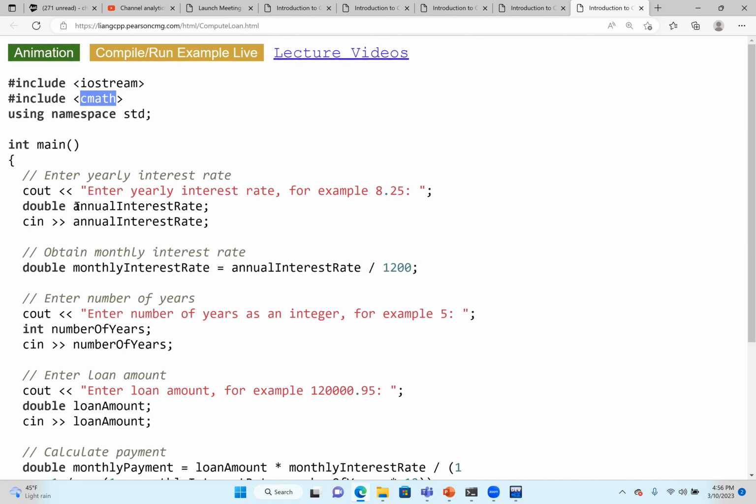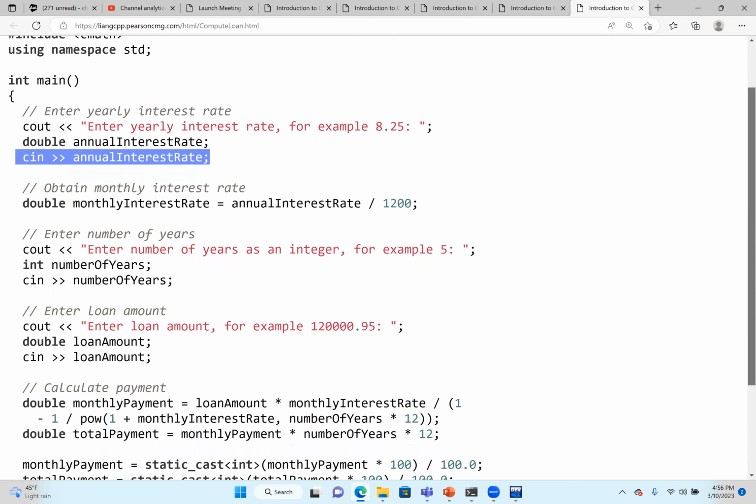So we declare a variable named annual interest rate, and we allow the user to enter it using cin. Then next, we obtain the monthly interest rate. This is the annual interest rate, so we divide it by 12. Here we are dividing it by 1200 because 8.25 is in percent, so we want to get our answer in decimal.